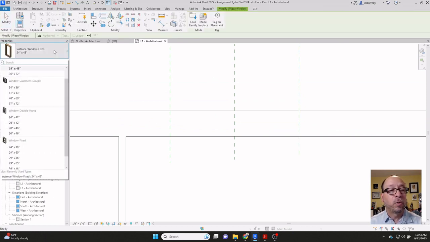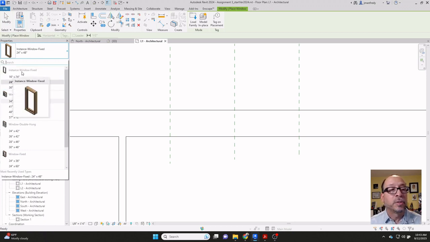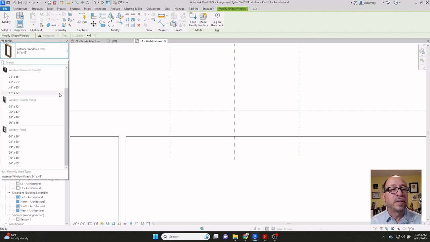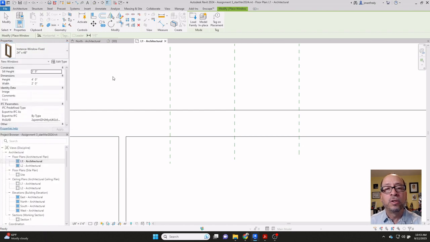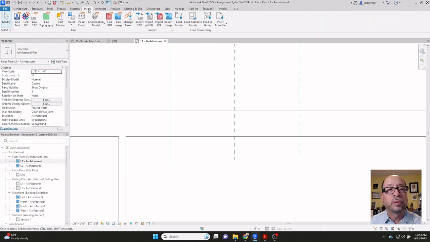I'll look through your inventory, and let's assume that maybe you don't have the window that I have here. It's called instance window fixed. Let's say you don't have it in your library. This is the type selector of all the families that are available. And let's say you don't have this one here, but you need it used in your project. So to use it with the window command, you need to go to Insert, and you need to load family.